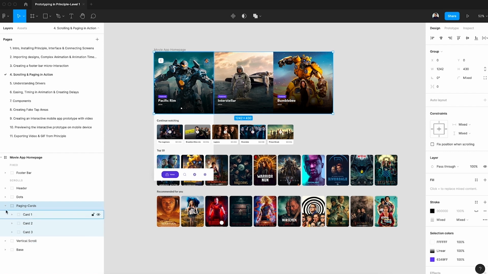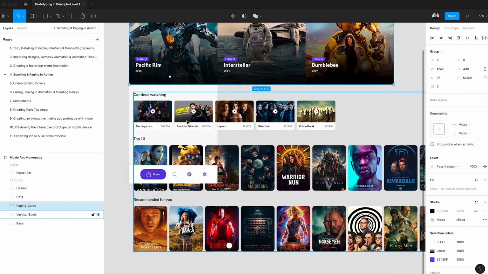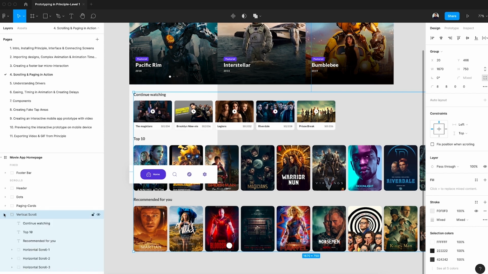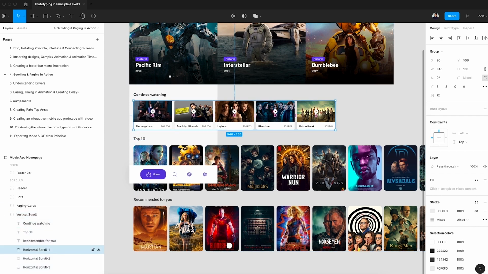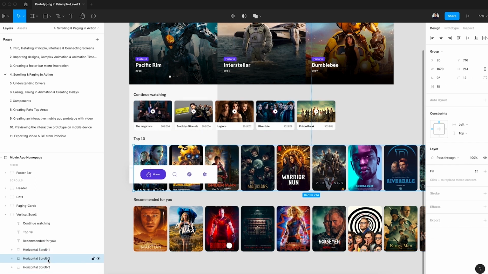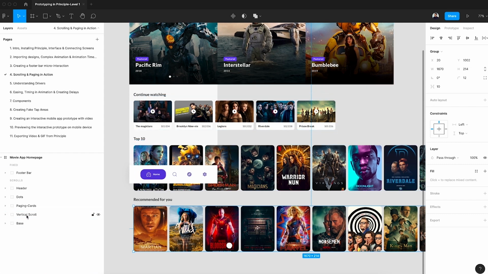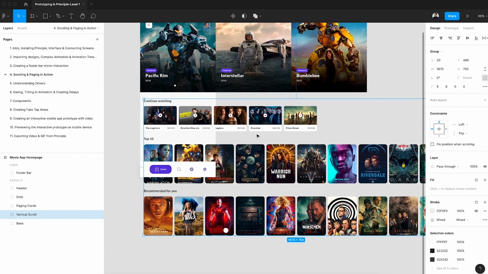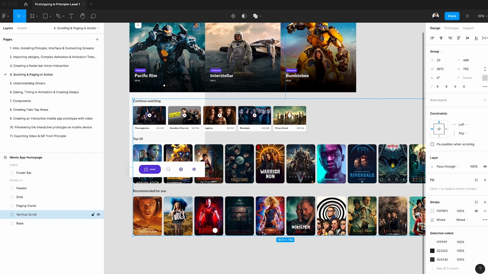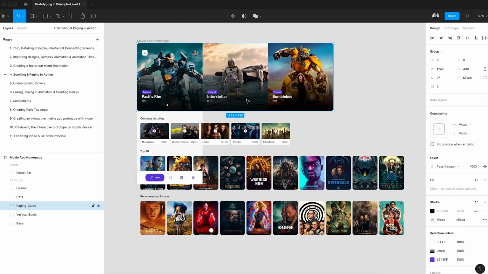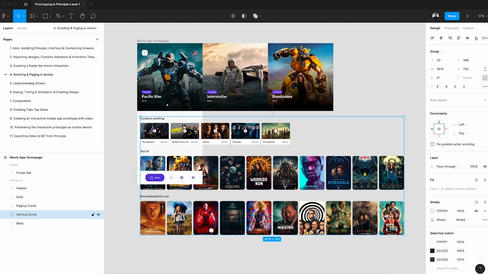2 and card 3, and I have another row called horizontal scroll 1, and one more row called horizontal scroll 2 and another row called horizontal scroll 3. So I have these rows and they are all grouped together inside a group which is called vertical scroll. So basically I have one group called paging and another one called vertical scroll, and inside the vertical scroll I have three different horizontal scroll groups.